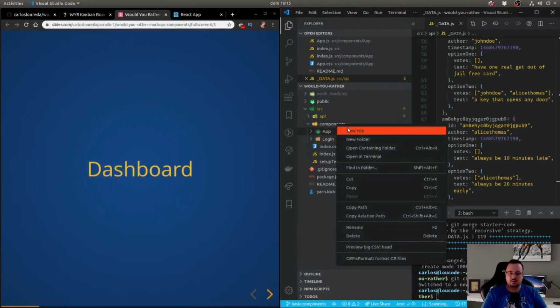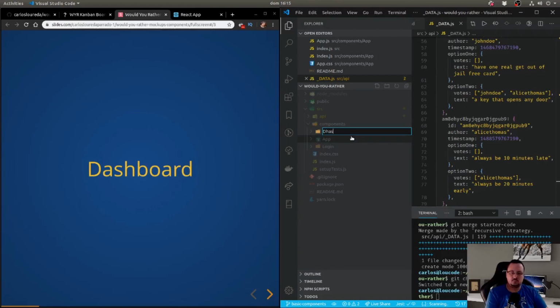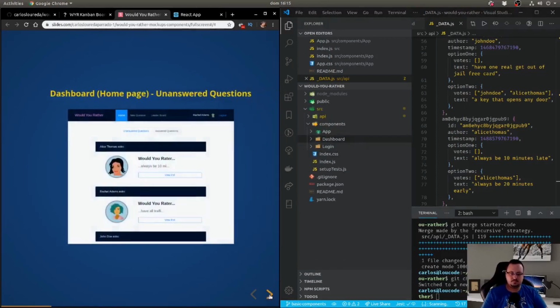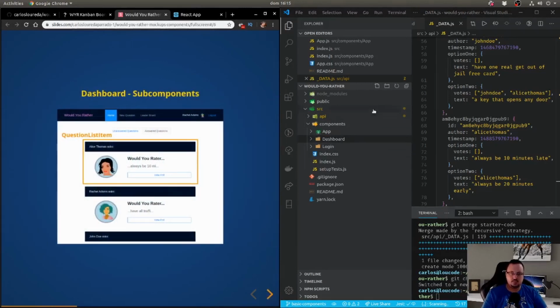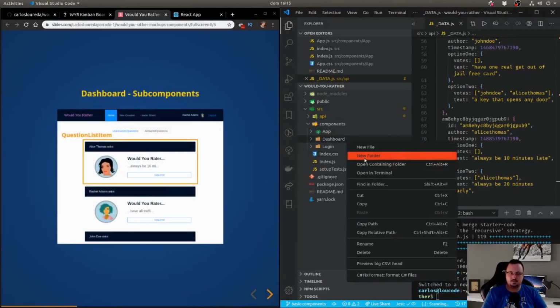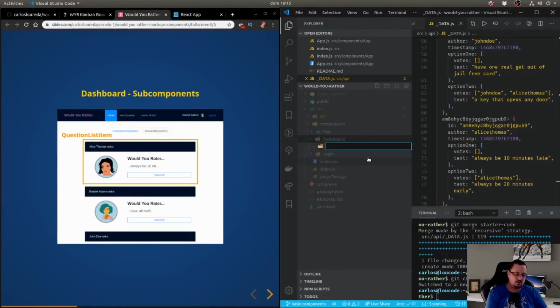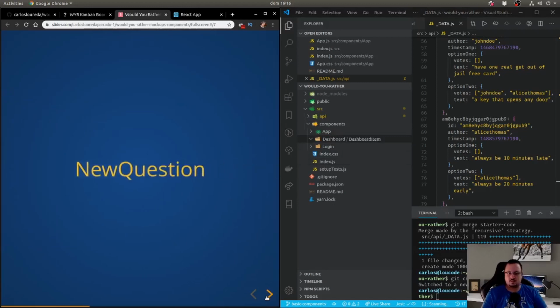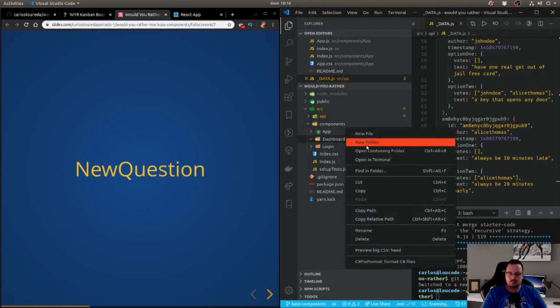We're going to create our dashboard folder. Inside of dashboard, we're going to create our question. Let's call it dashboard item. And okay, we have the new question. So let's create that new question folder.